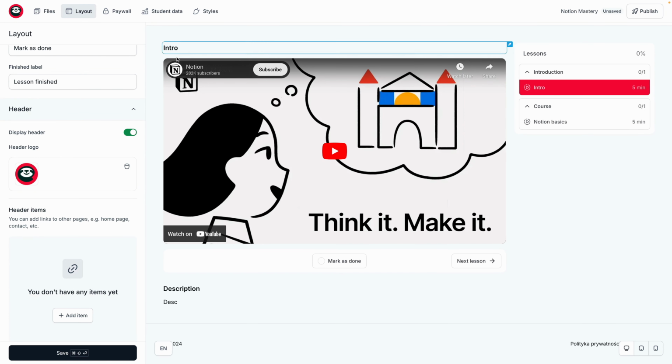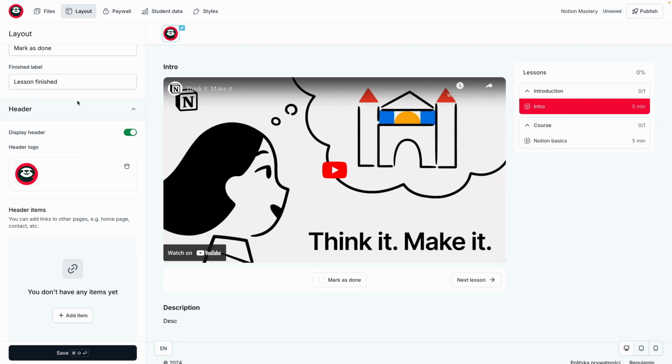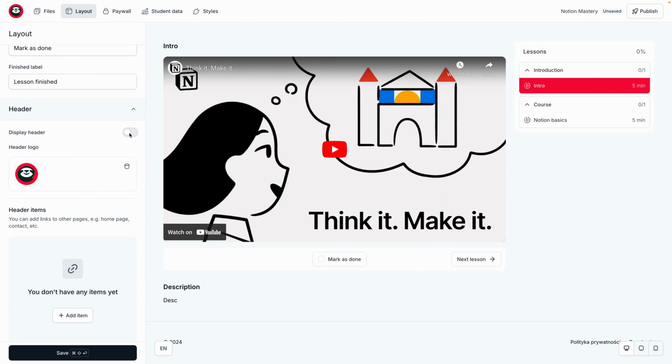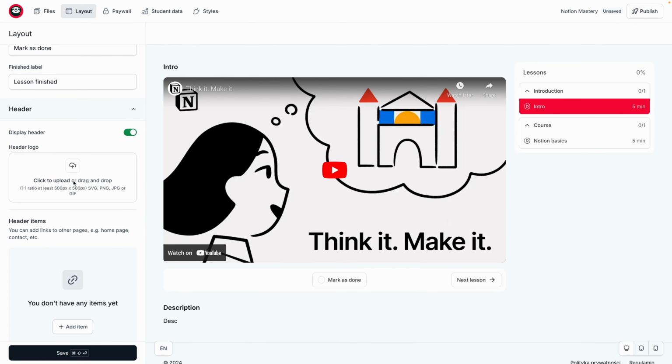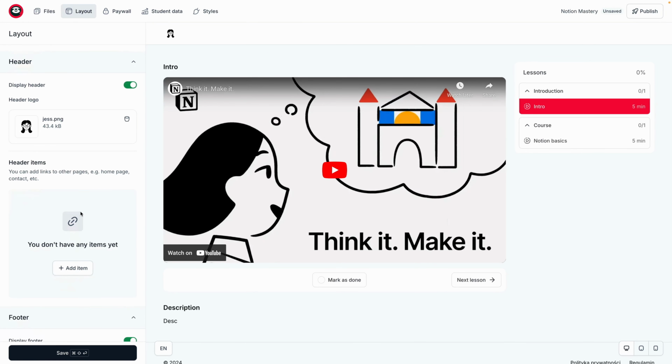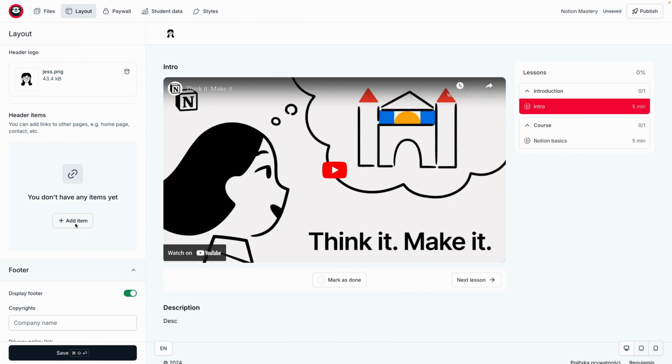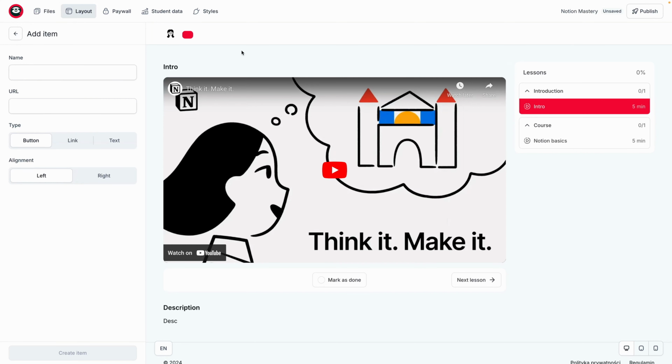Now also I can change how this part behaves. So I have a header that I can show or hide. I can upload my own logo here. But this is just the beginning, because I can add some items to the header as well. So if I want to add a really nice menu here, so for example, get help, I can do it like this and link it to Easy Tools, or just have a text or a link that is not a button.